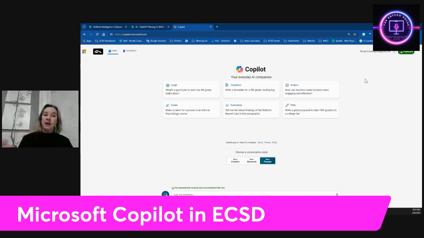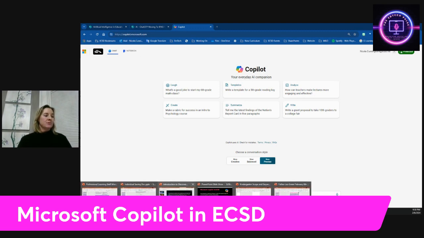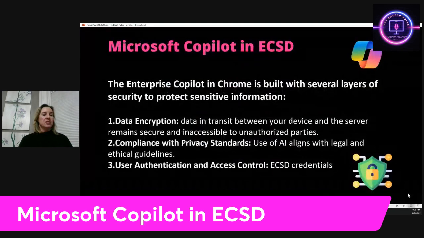Your personal account does not have the data protected. So you will want to take that into account and choose the work one. When you choose the work one, you're going to see two things. You're going to see the ECSD emblem show up in the top left-hand corner, along with the protected over here. And so this shows that you are in your ECSD version of this. And so coming back into these slides really quickly, it's going to jump back.